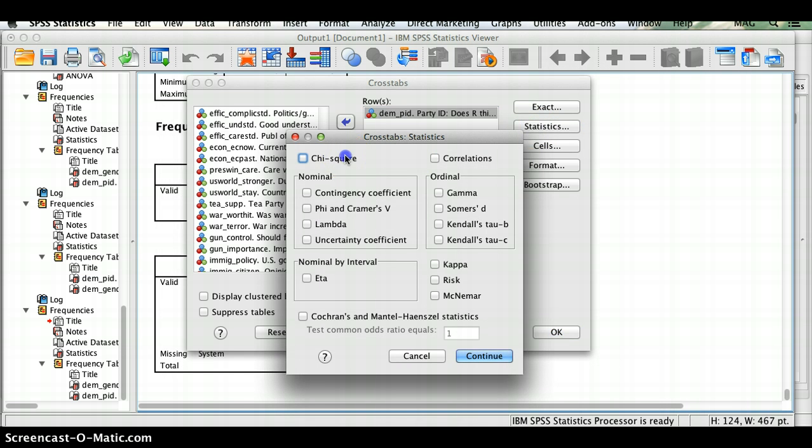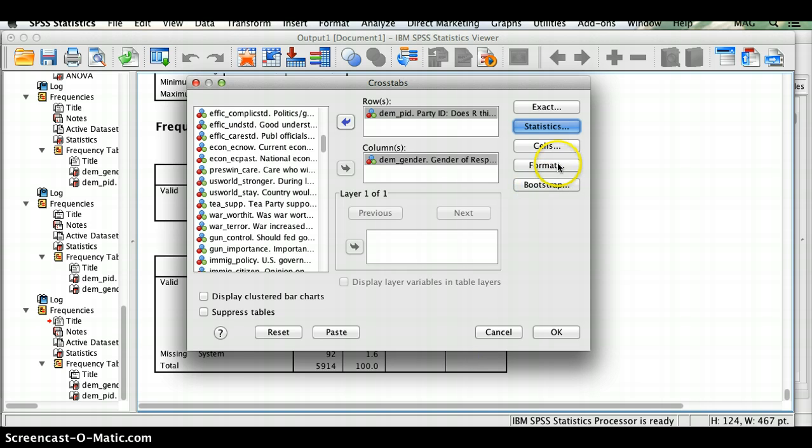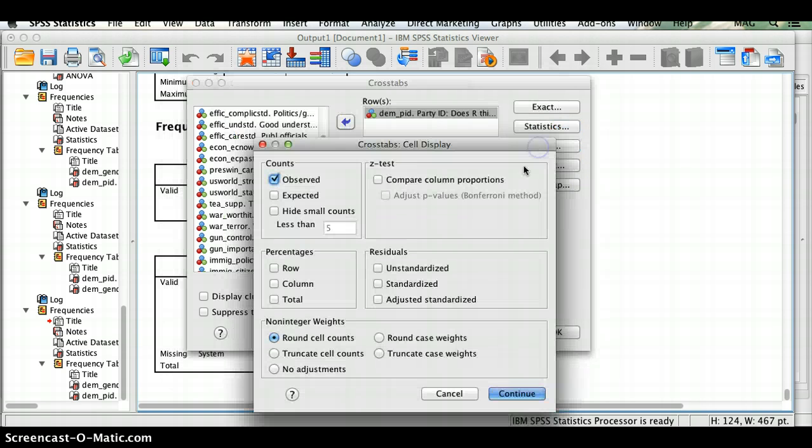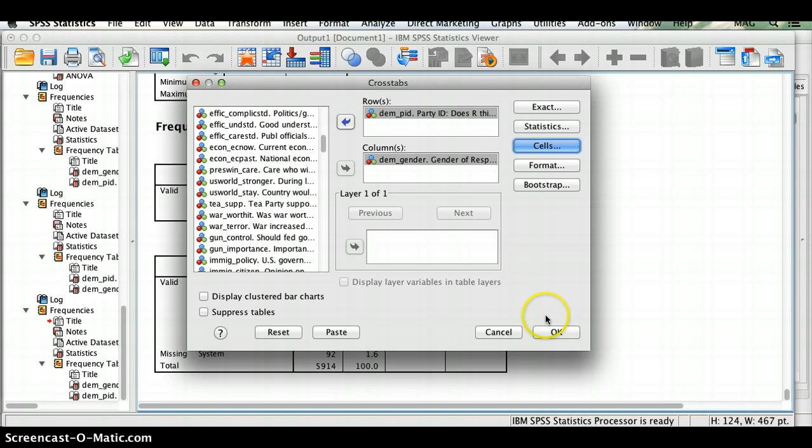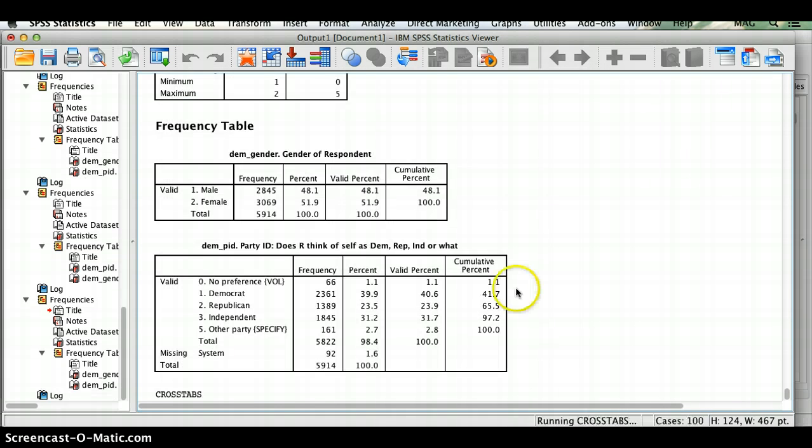The next thing that I'm going to do is I'm going to hit statistics. I'm going to tell SPSS to calculate a chi-square when it hits this table. So click continue once you've selected chi-square. I'm also going to click cells, and I'm going to also ask SPSS to calculate percentages on the column. You can also click row or total, just depends what you're looking for. Click continue, and then once you're back at this screen, you click OK.